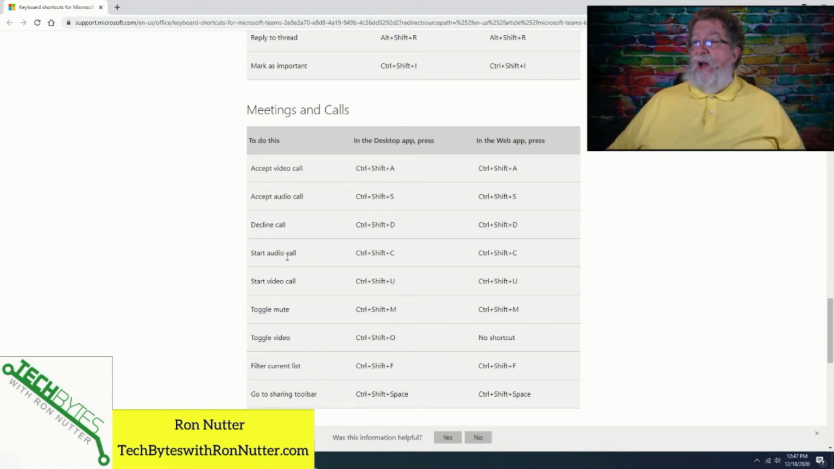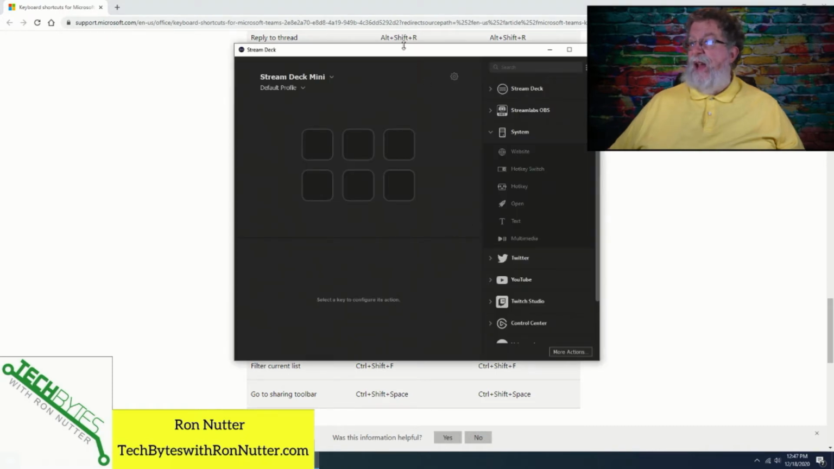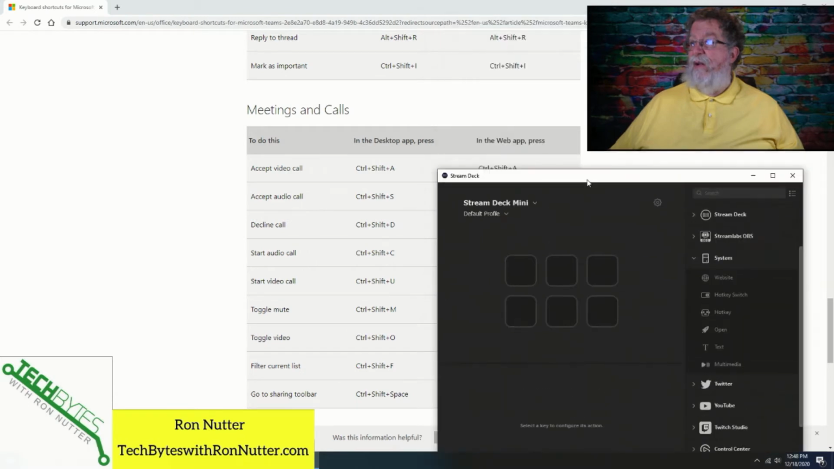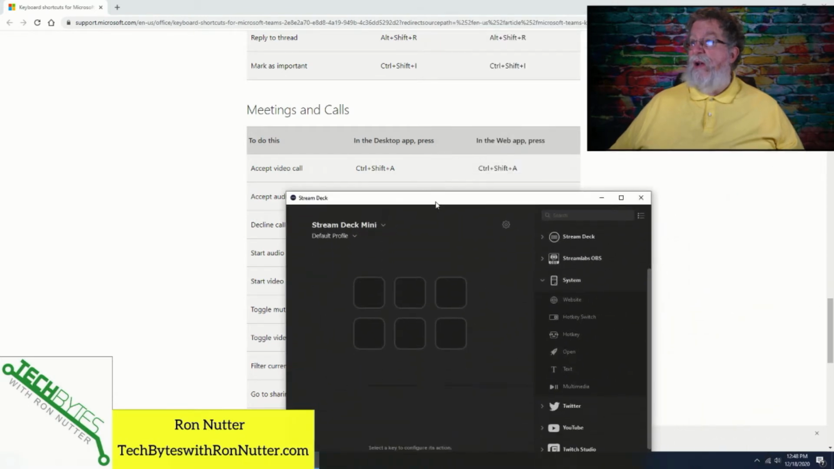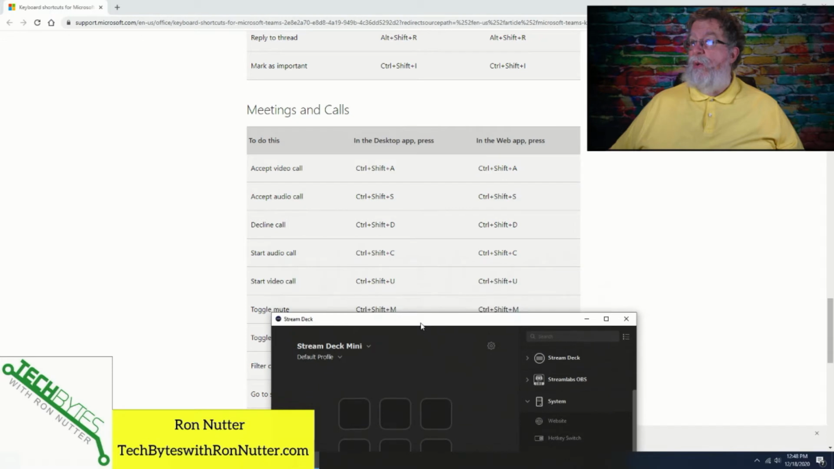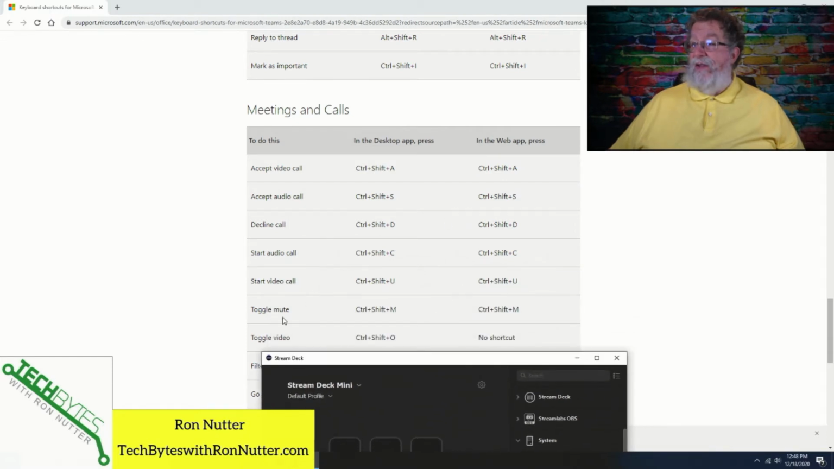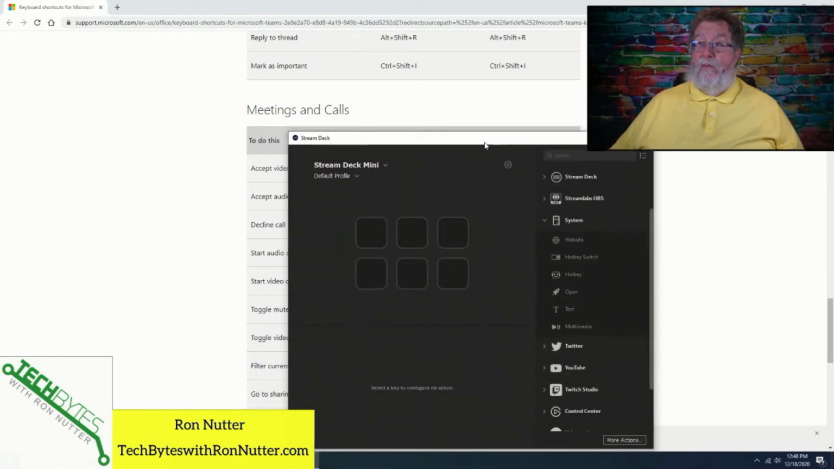So to toggle mute is Control-Shift-M. So what we'll do is we'll shift back over here, and we'll just drag it over here to the side, and that way you can see this a little bit easier. Now notice if you're doing desktop app versus web app, both should be applicable, but there may occasionally be some differences, like the video cannot be toggled when you're in the web app from a keyboard shortcut.